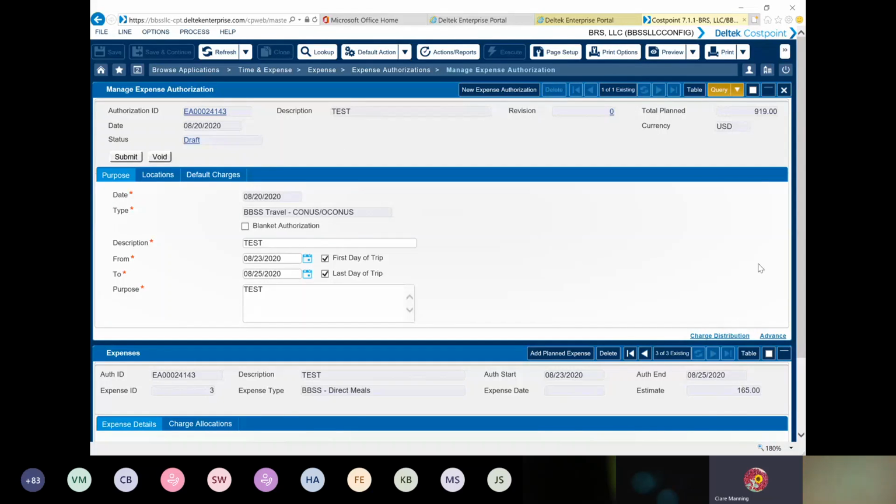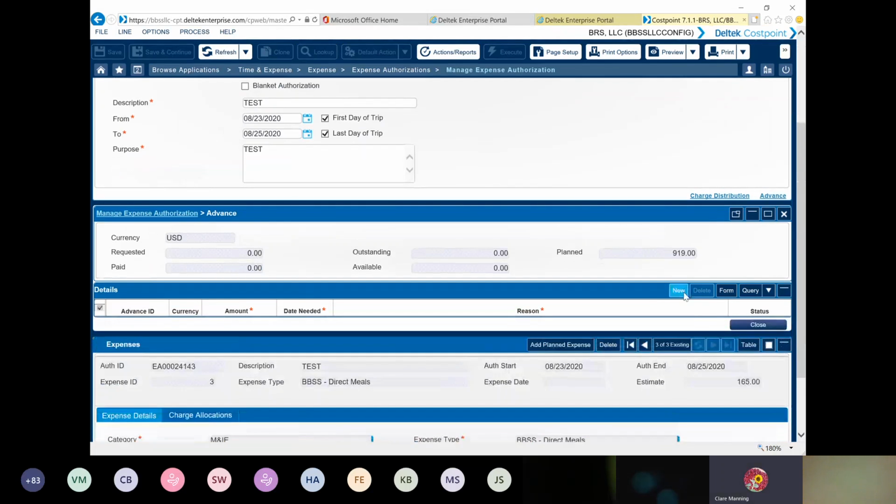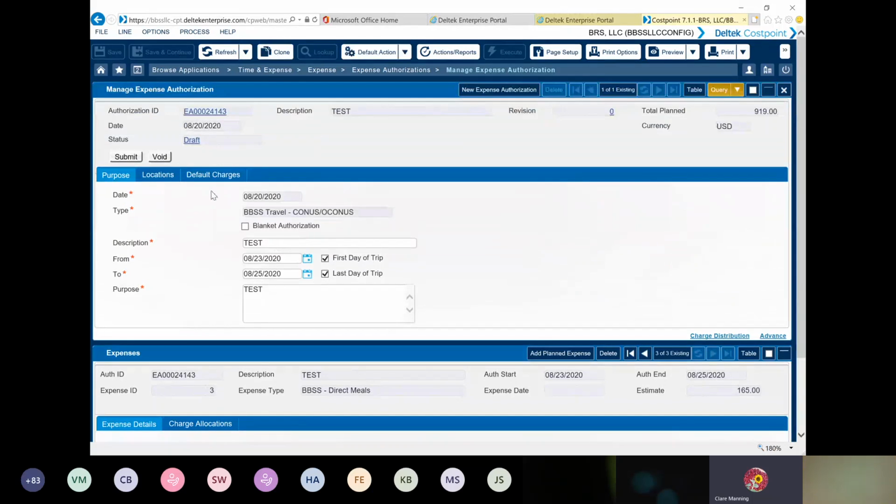If somebody does need to request an advance, there's an advance subtask down here in the bottom right corner. I'm just going to open up that screen for you. And then you would just simply click on New, and then you're going to enter the amount, the date, and the reason why you need that advance. I'm going to go ahead and close that subtask.